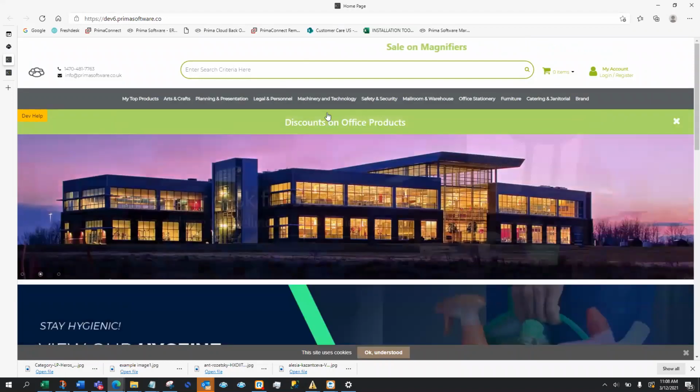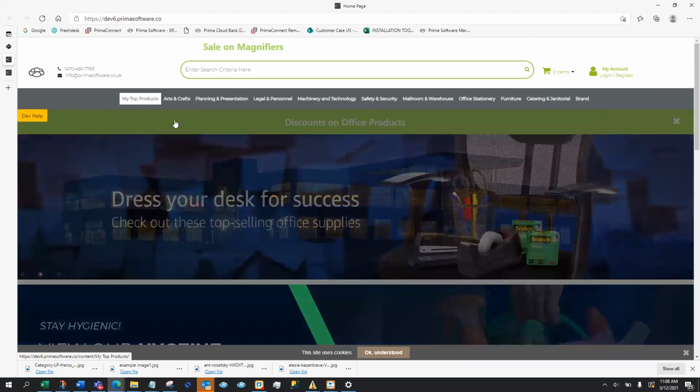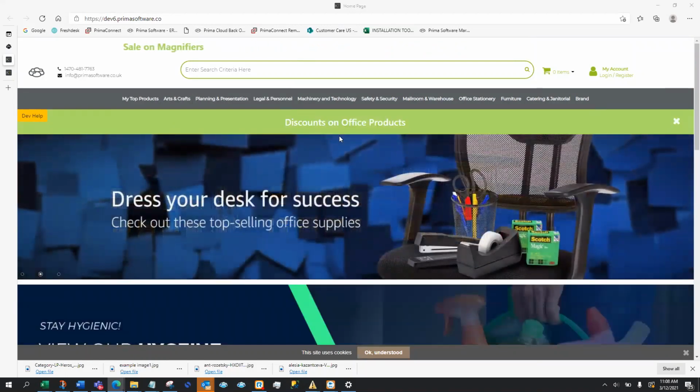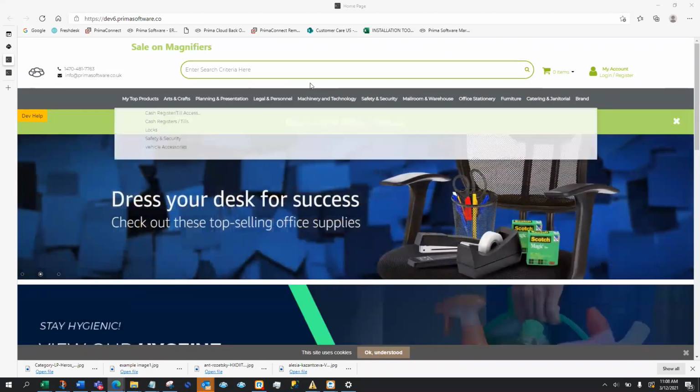And we can see that our strapline is appearing here just beneath our navigation bar. And if you were to click that, that would close out this bar here.